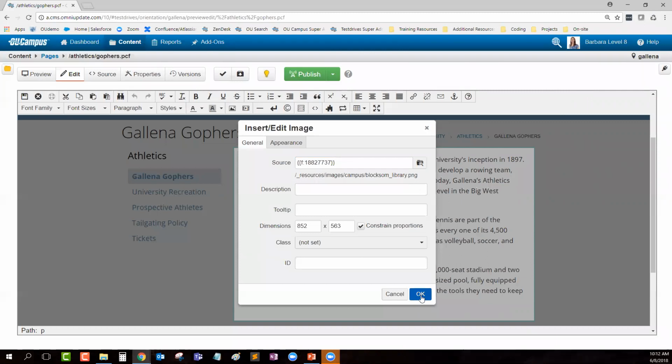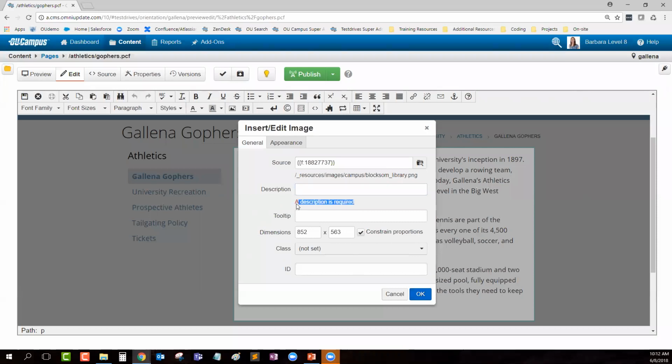In the bottom right-hand corner, if I go ahead and click OK, you're going to notice I get an error that tells me a description is required. So this is for accessibility purposes. If someone with a visual impairment is looking at your website and using a screen reader, the screen reader will actually read the alt text of an image to describe what is being shown there. The description in this field is going to populate out that alt text in the code so the screen reader can find it. So I want to put in a description of what this is. I'll go ahead and just call it Bloxham Library, and that will populate out and fulfill that.